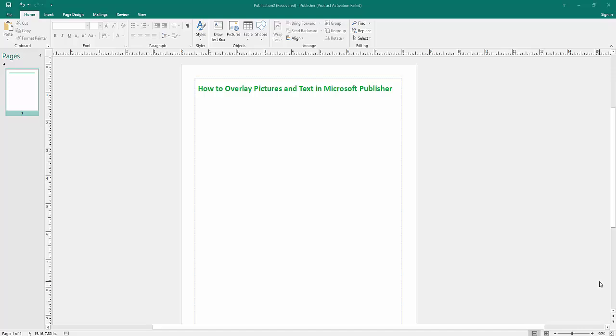Today's video: how to overlay picture and text in Microsoft Publisher. So let's get started. At first, open your Publisher document. In this video I will show how to overlay picture and text.